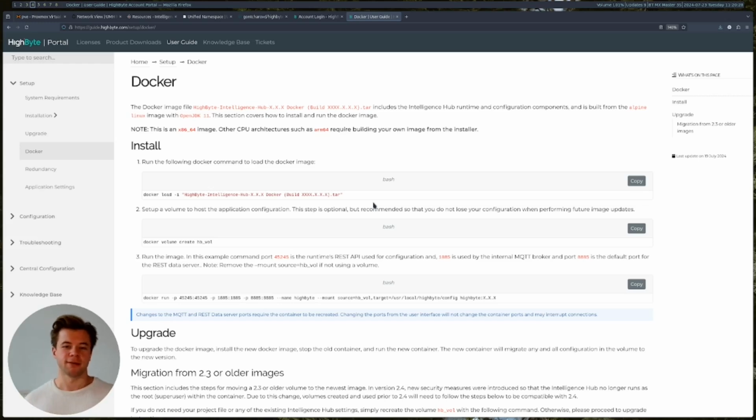And then finally, once we have HighByte up and running, we will build a simple MQTT pipeline that will pull data from the sensors of the UMH stack, so the humidity, temperature, and pressure, and then we'll process this data by adding a timestamp and writing this data back to a topic on our UMH MQTT broker. So the idea is to give you an overview of how HighByte can be used in parallel with the UMH stack to read, process, and write data. So let's get started with the first part.